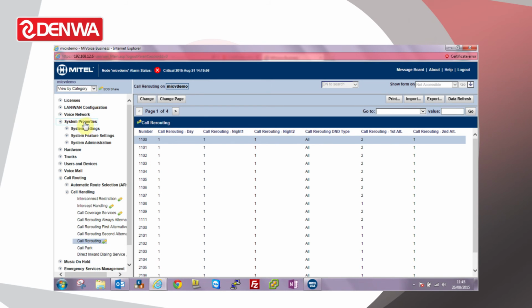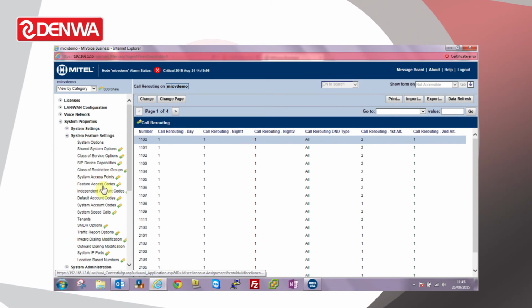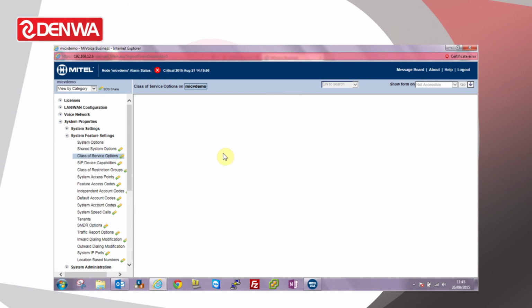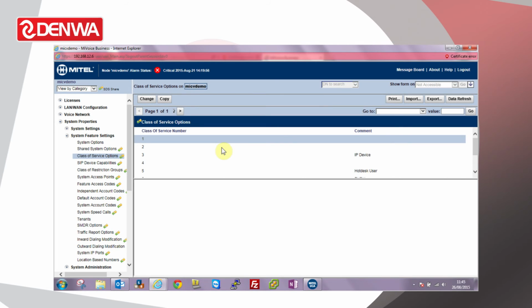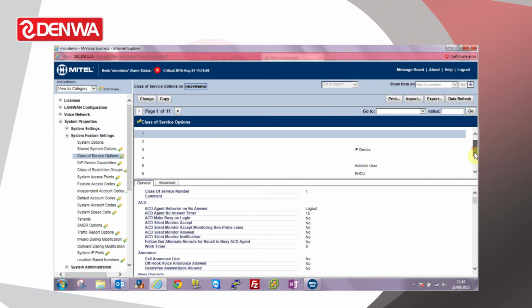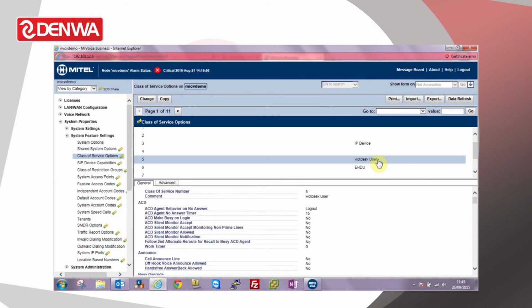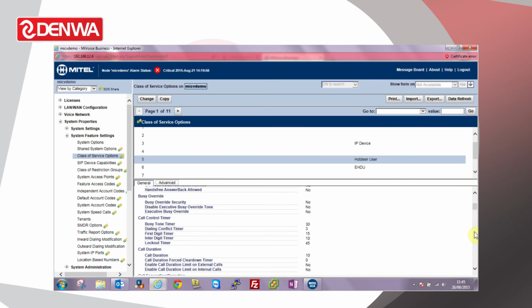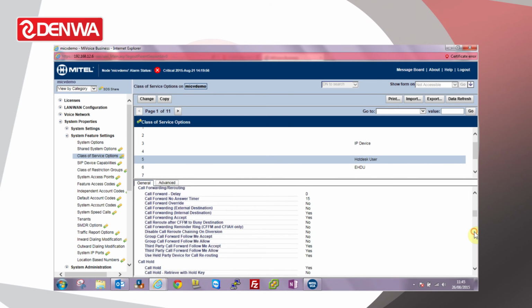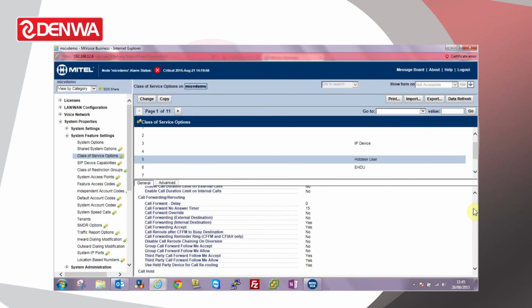Let's go to System Properties, Feature Settings, Class of Service Options. On our demo system, most of the users are using the Hot Desk User class of service, so we'll change that one. Then if we scroll down this list, we should see the timer for call waiting. See, we've got the call forward no answer timer there, 15 seconds. If we change that, then basically whatever we change that to is what it will use for the call rerouting first alternative timer.